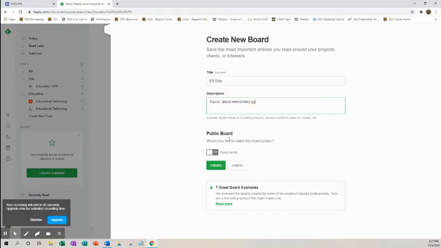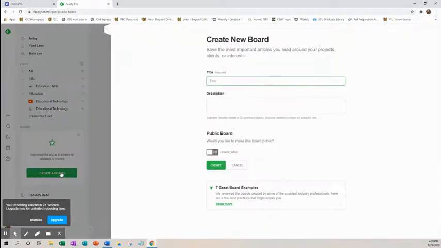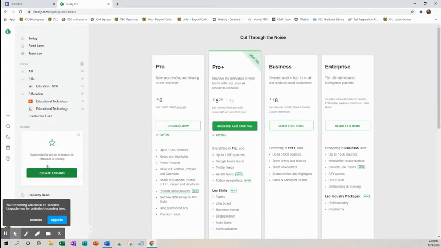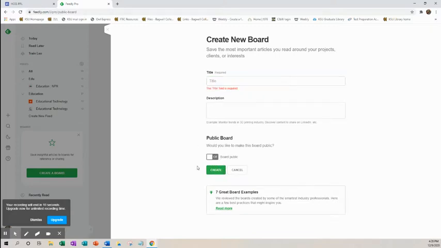Then I can go in here. Do I want to make it public? That means can everybody else see it? Sure, make it public. And then, oh, it won't let me make it public. It just keeps going to upgrade. Anyway, I can create it, and I'll just keep it private, so I don't have to worry about buying anything. But that's how you create your new board.